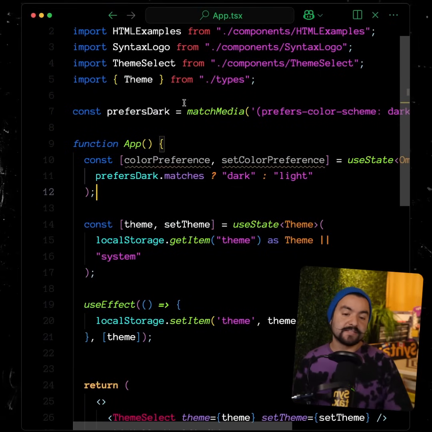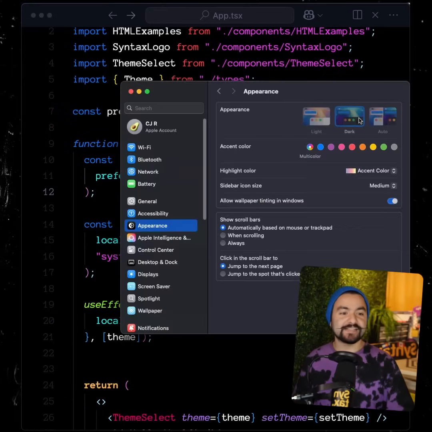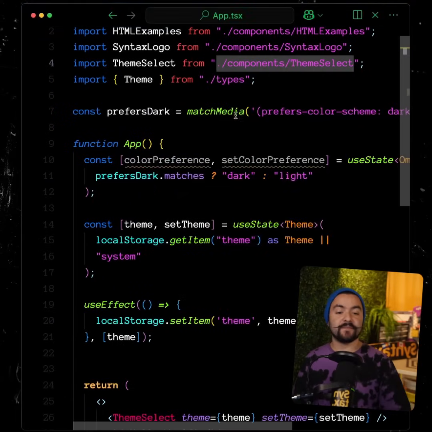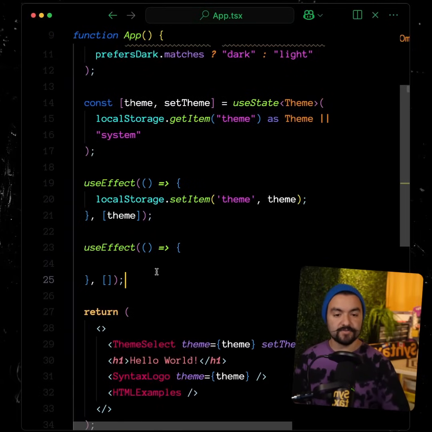Now, one of the other nice things about matchMedia is we can actually listen for changes. So if a user is actually toggling their preferred appearance at the system level, we can know about that on our web page. And so for this, I'm going to use a useEffect. And I just want this to run once when the component mounts. So I'll pass in an empty array.